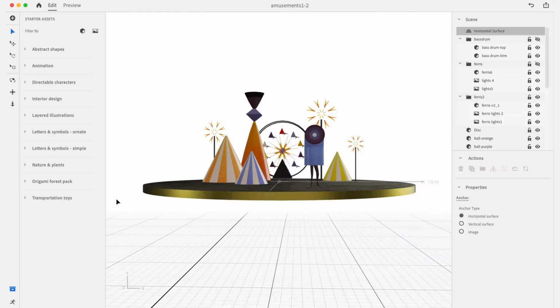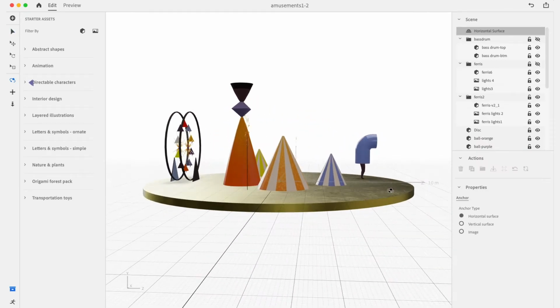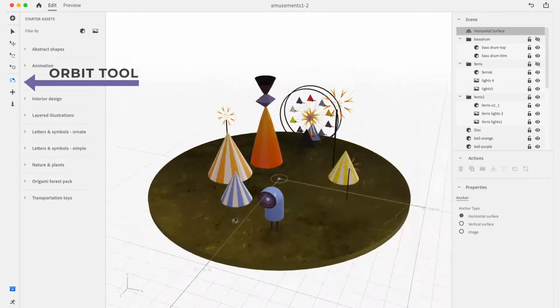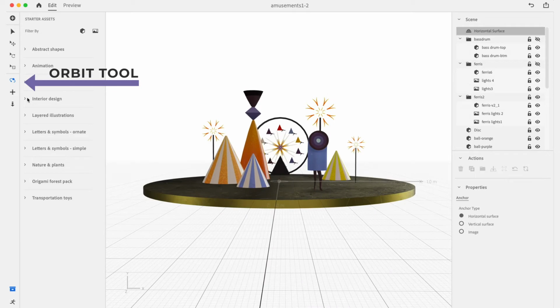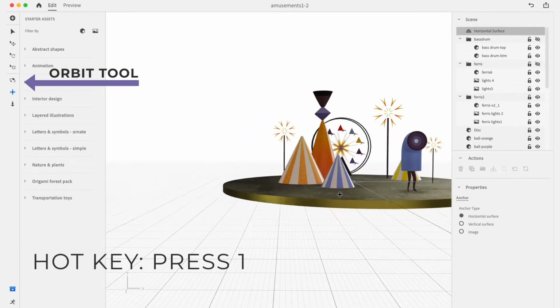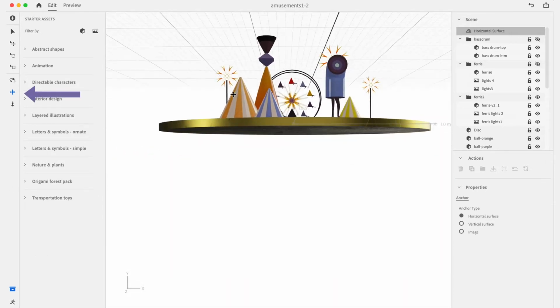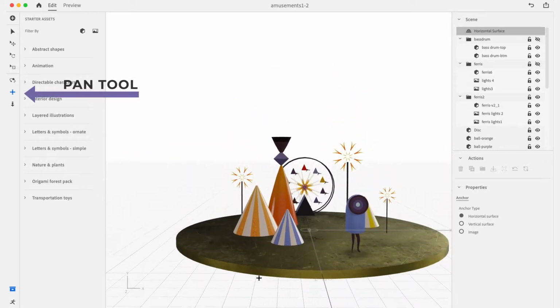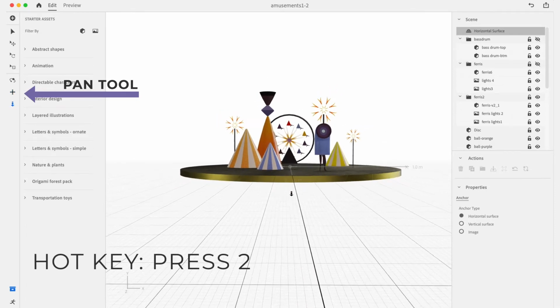First things first, you have to know how to navigate around a 3D environment. In Aero on the desktop, there are multiple tools that you can use to do this. The first one is Orbit, aka Rotate. It allows you to rotate around an object, and you can use this tool or use the number 1 on your keyboard. The second tool is Pan, which allows you to go left, right, up, or down, and you can access it via this icon or by hitting the number 2 on your keyboard.